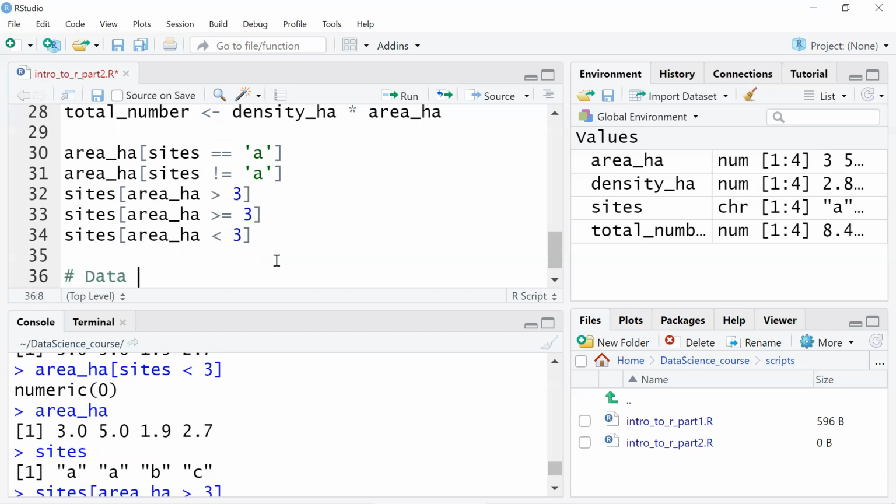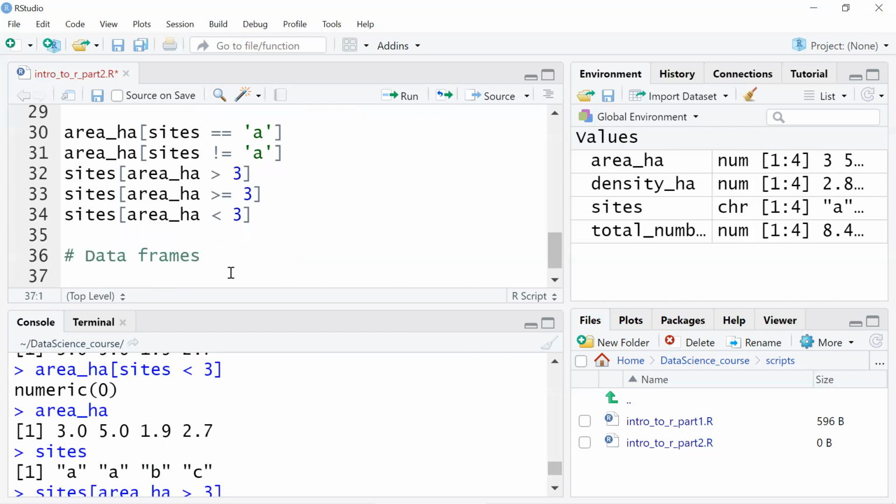All right, the next type of data structure that we'll learn about is data frames. So data frames are probably one of the more common types of data structures that we'll use throughout the course. A data frame is a list of equal length vectors grouped together. And we can build a data frame using one of these built-in functions.